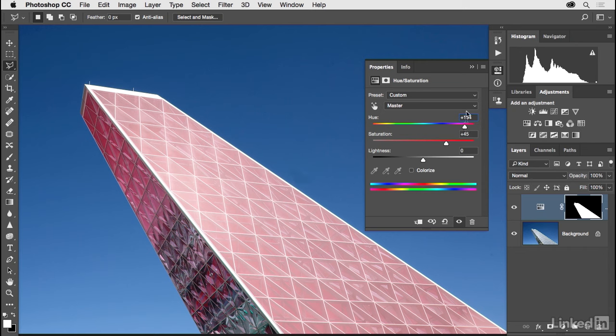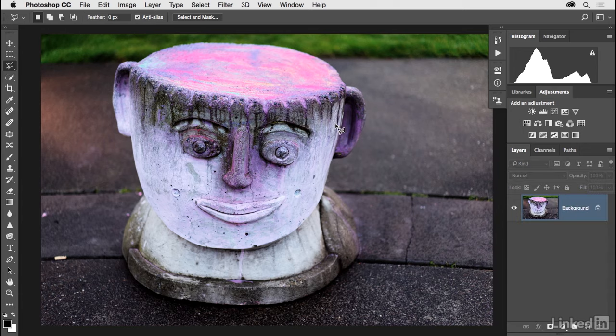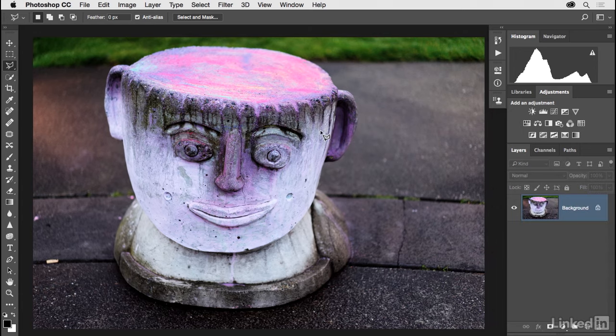All right, well, that's how the polygonal lasso tool works. We have one more tool to talk about. It's called the magnetic lasso. Let's go to another image, talk about that one. This is a photograph of a little sculpture that I happened upon in Seattle. It's actually not that little. You can sit on it, so it's about a couple feet high.